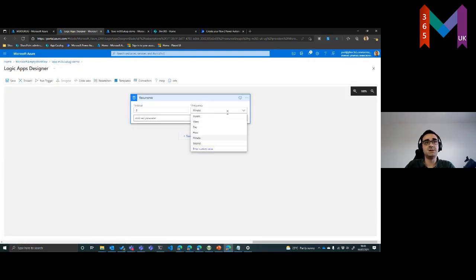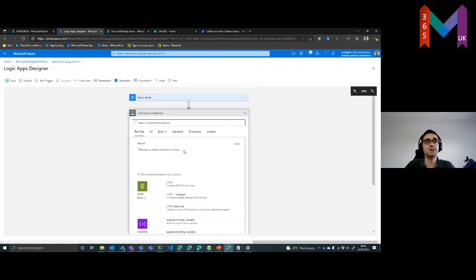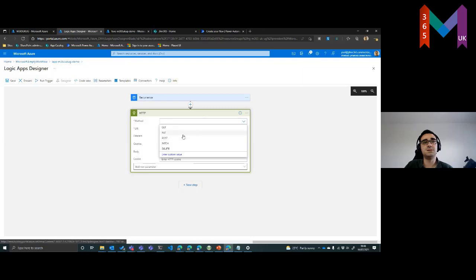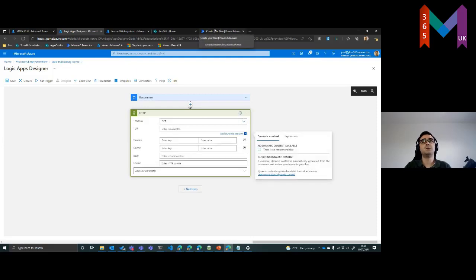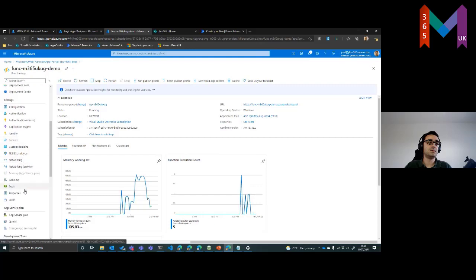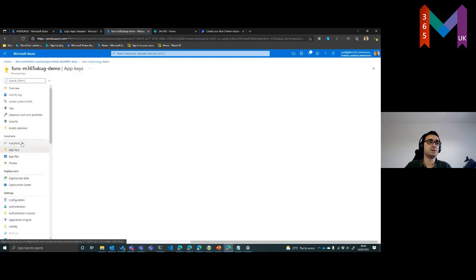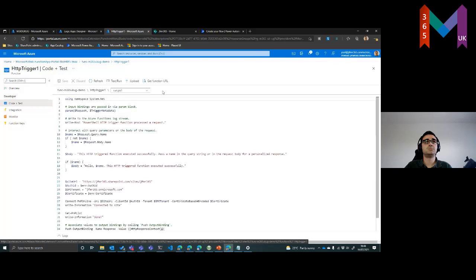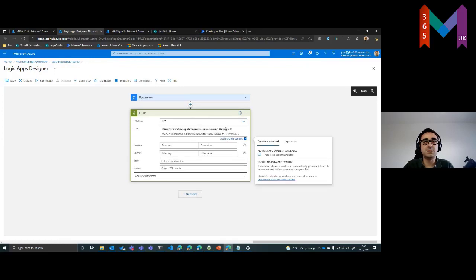So if you've never used Logic Apps, it's the same as a flow, really. Some important differences, of course, but in here we don't have premium connectors in the same way that you have in flow. So let's do a GET request to my function. My function URI, which I can get from the functions. Just note that this function URI contains the code to be able to access the function.